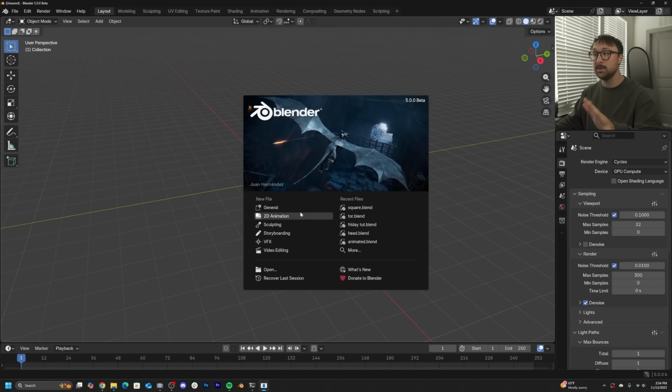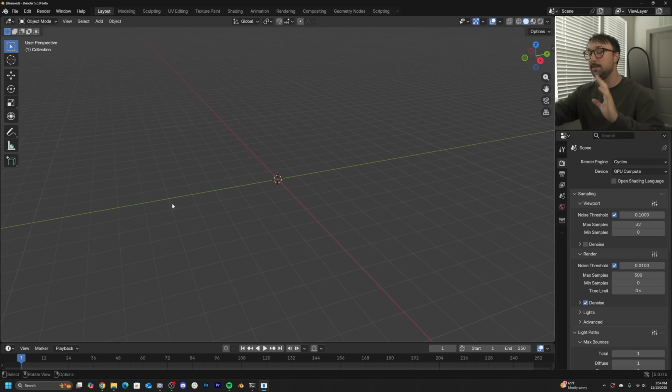So let's learn how to make this effect. All right, this is a Blender 5.0 thing. The visual side of the effect isn't technically new. It's just way easier and lighter on your computer now with these new volume nodes.